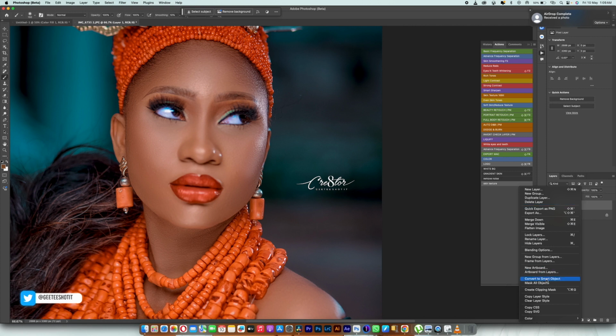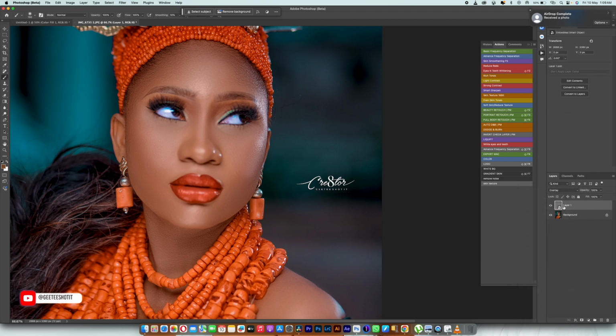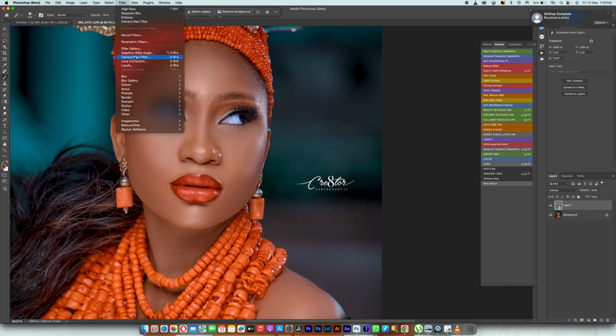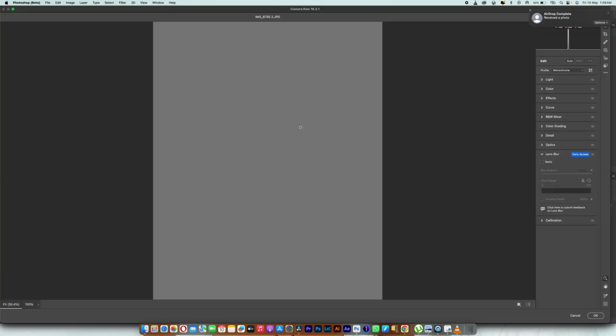We're going to turn this into a smart object. Once you turn it into a smart object, you get this. The reason why we are turning it into a smart object is because we might want to come back and do some changes. If you don't do that, everything will be applied to the image and you will not be able to undo it. But with smart objects, you can just work on everything separately. So we'll just go to Camera Raw and pick a Camera Raw filter.